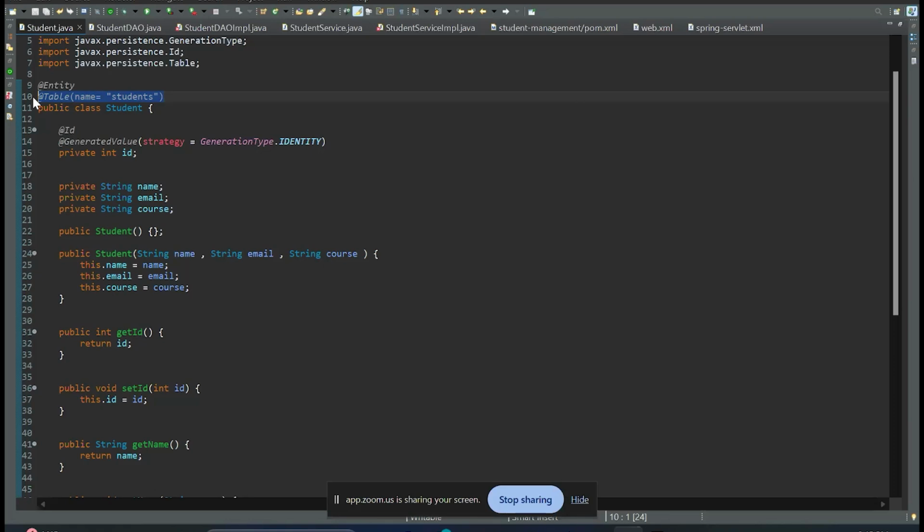Okay, and then what we have done is added @Id, which marks the primary key. This annotation indicates that this field is the primary key of the table. Next we have added @GeneratedValue with strategy equal to GenerationType.IDENTITY. So this is an auto increment kind of thing, right? It tells Hibernate to auto-generate the id value using the database auto increment strategy.